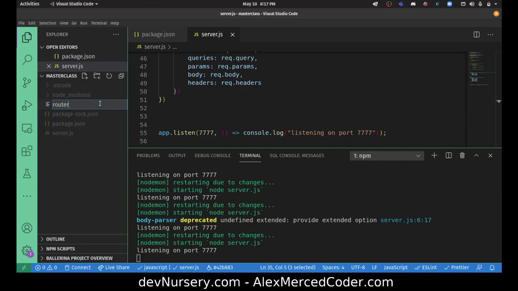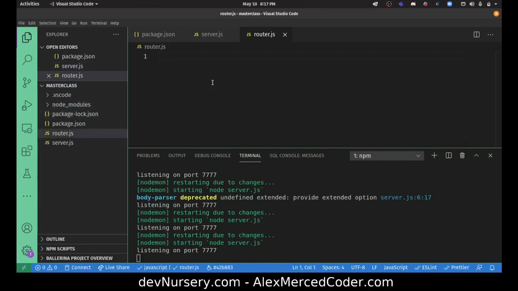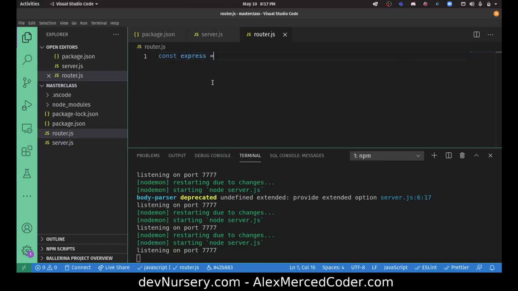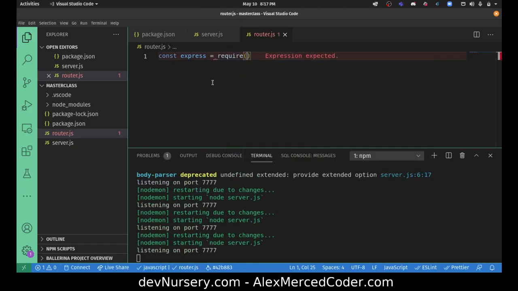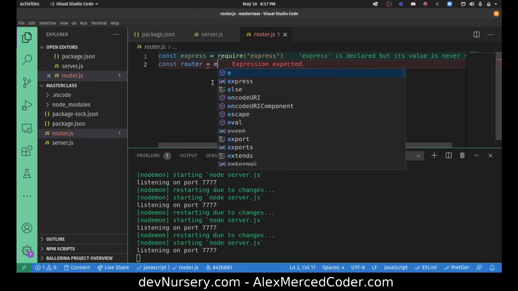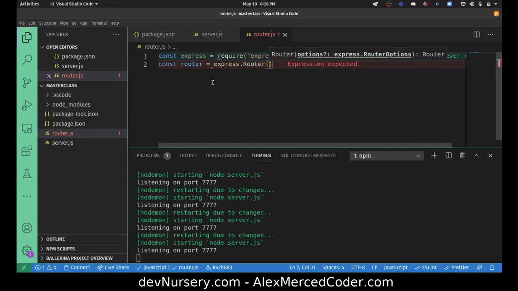But here we're going to say router.js. So this is what's called a router. So what I'm going to do is I'm going to bring in Express. So const express equals require express. You always have to import it. Just because it's imported in another file doesn't mean it's imported in this file. Okay, and then I'm going to create a router. const router equals express.Router. This is a function that creates a router object. Now a router object allows us to create a bunch of routes as a bundle.